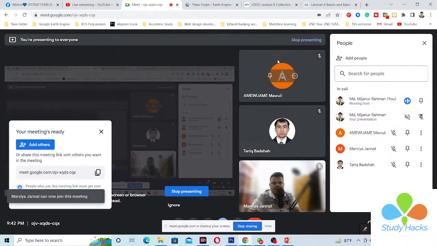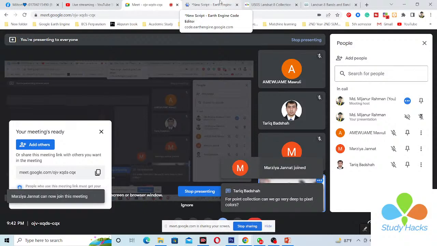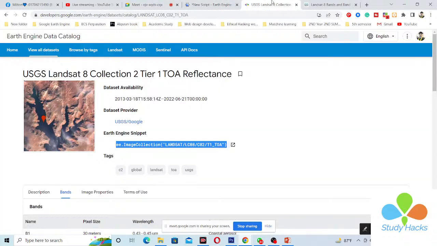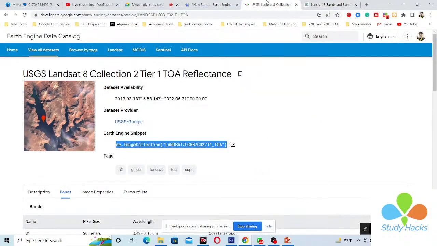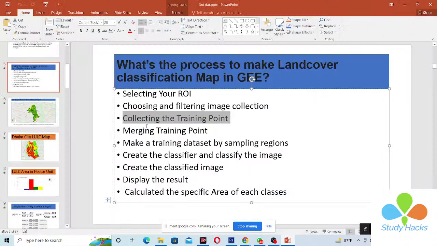So now you can see here I can get the training points, all of the training points from here, and now I can easily use these training points to make my training data set. Okay, so you can see I take the training points. You can see our third step is done. So our third step is collecting the training points. I take the training points for each of my classes.